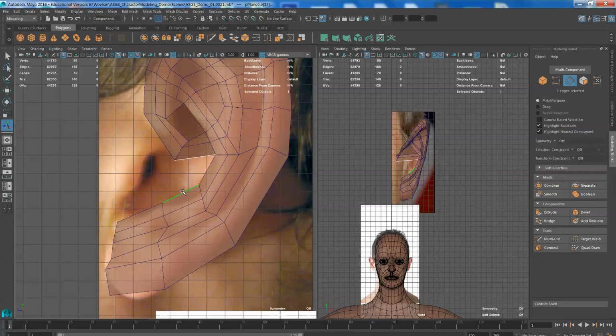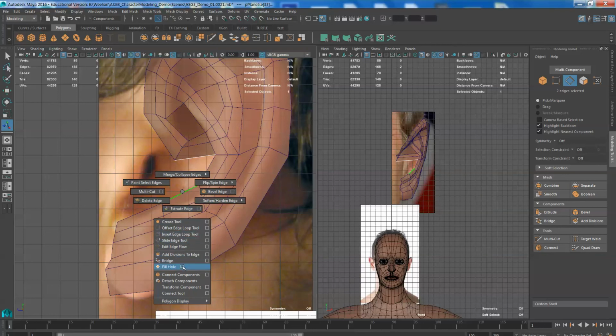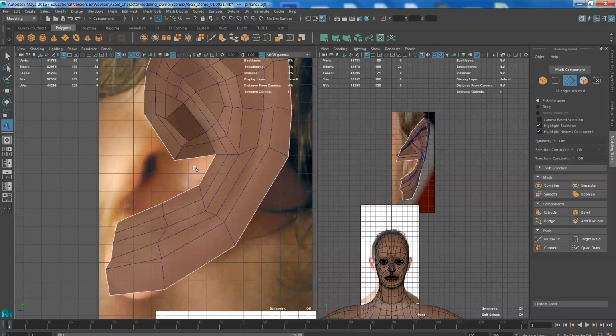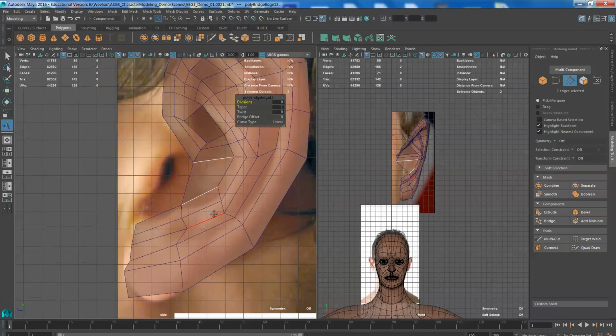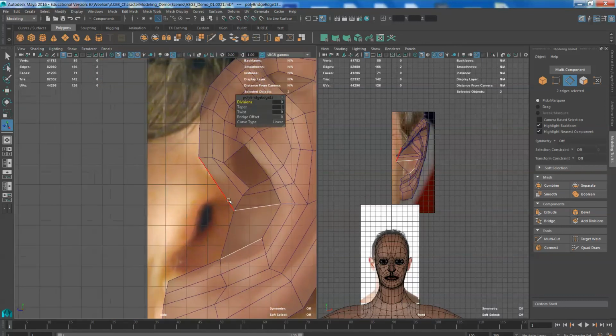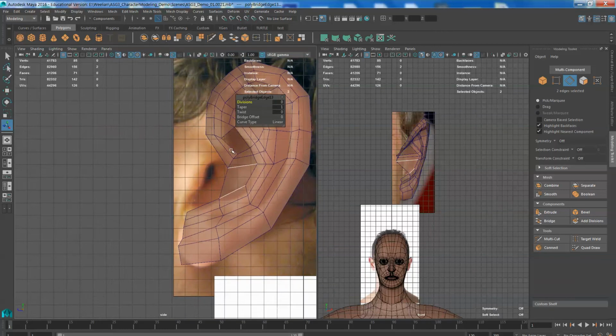And I think we can patch here. Oops, not meant to fill hole, but to bridge. And that's pretty much it. Now we're left with this section here.